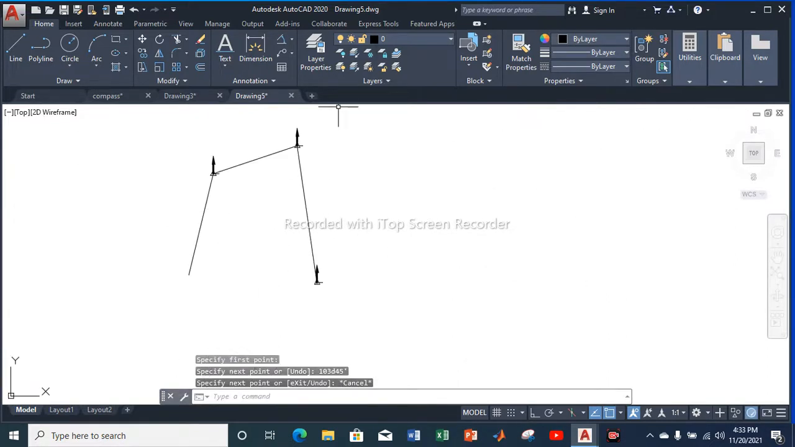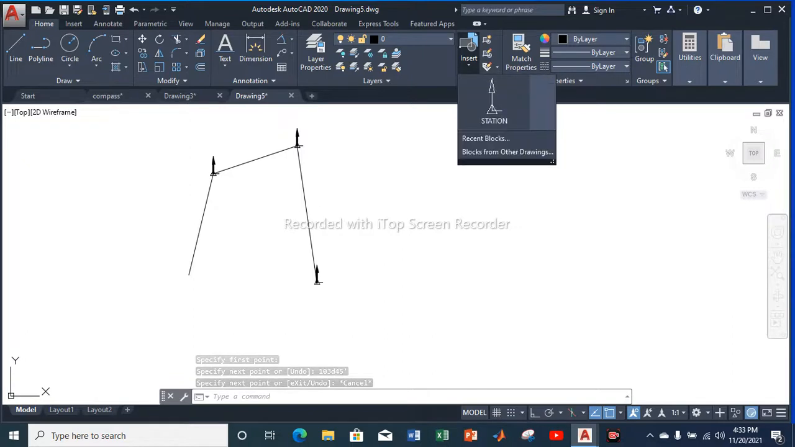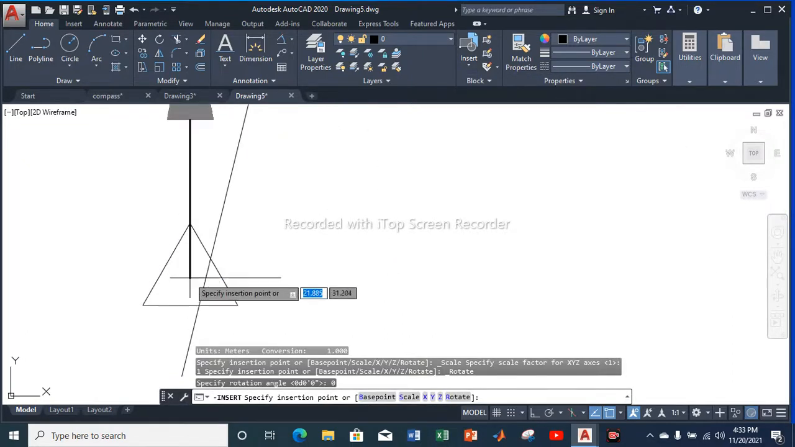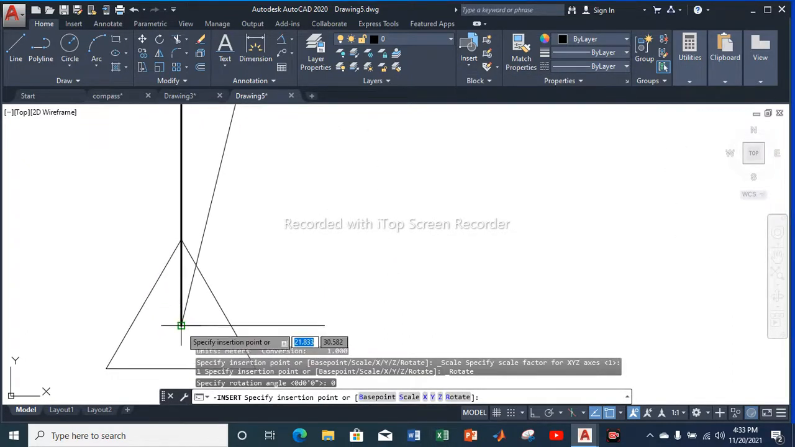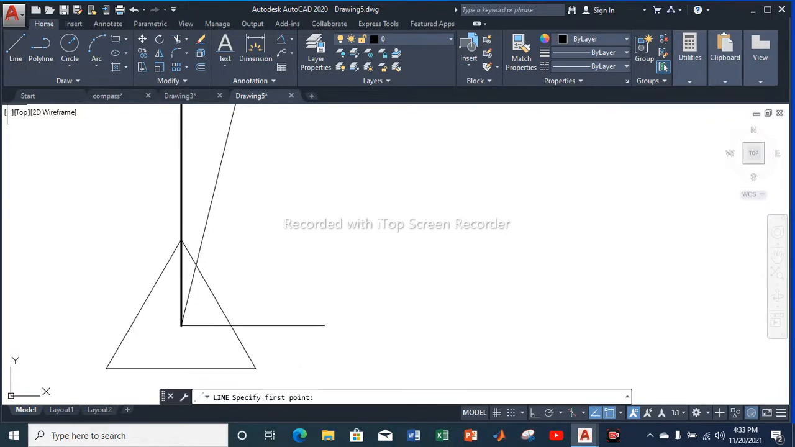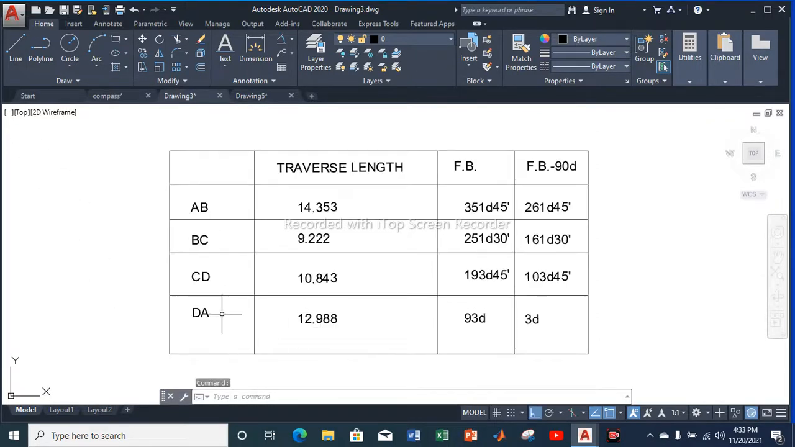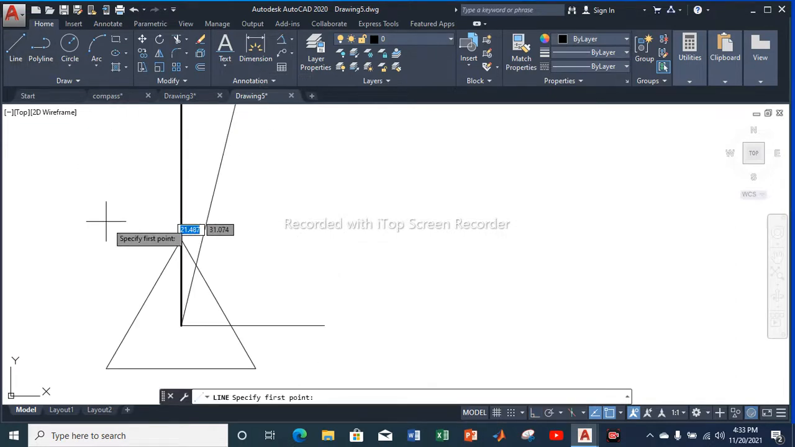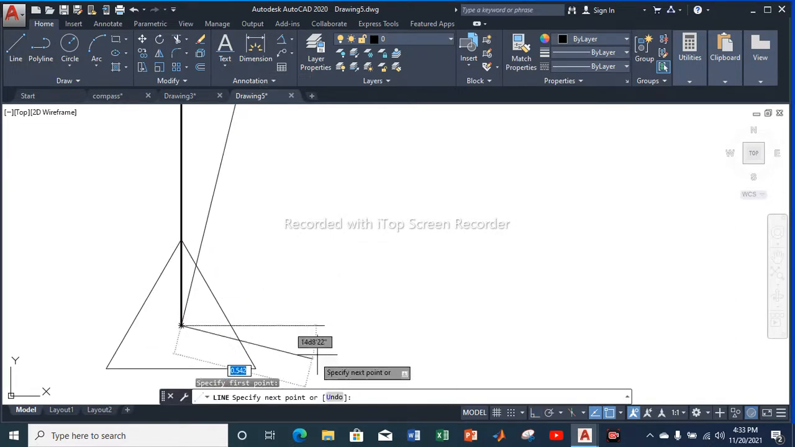And again I'll go into insert and insert the station at point D. Done. For my final line, my traverse length is 12.988, and I need to insert 3 degrees. You need to enter all these values according to your requirements and the measurements from your compass surface. 12.988, I'm again repeating.